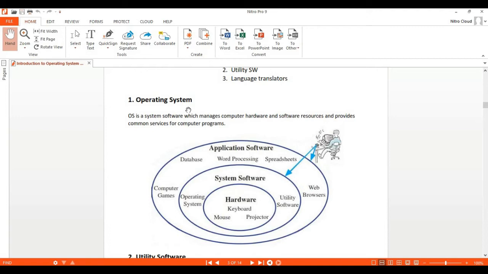So we cannot control the hardware without the operating system. If I say speaker turn on, will the speaker turn on? No. That's why I have the operating system. Through the operating system, I can control my hardware devices.